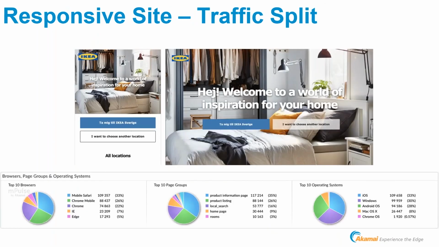Yeah. When we talk about the responsive site, this is two images from the same site. The one to the left is what it would look like on a mobile phone, and the one to the right is what it would look like on a desktop browser. It's the same page, it just adapts to the format of the browser.